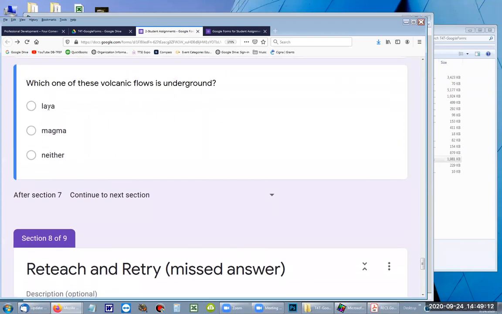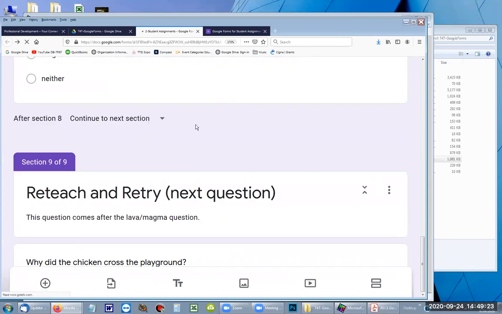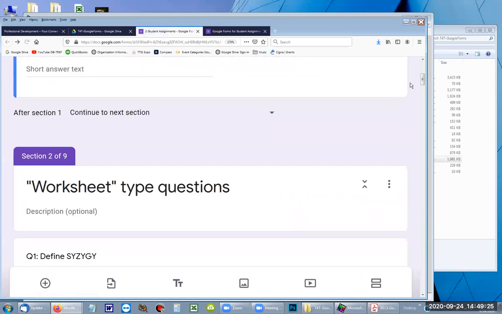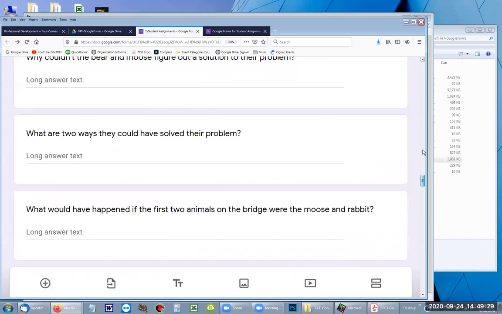And why is it not doing it? To read the questions to the students, not that I'm aware of. If they've got some kind of a screen reader, maybe, but there's nothing built into Google Forms that I'm aware of that would do that.